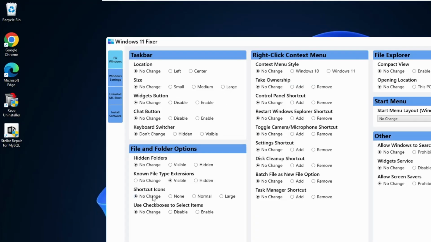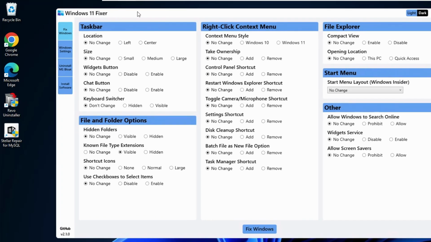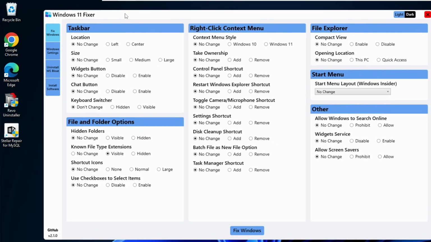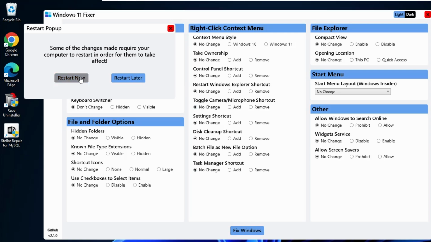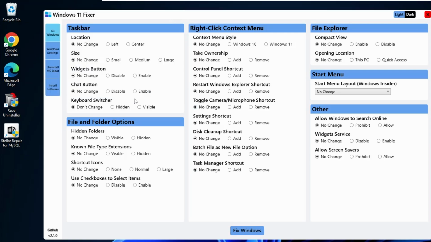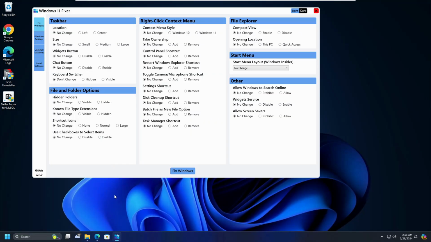Shortcut icon, now this is another useful feature. So basically what happens when you install any kind of application or software on your computer, the icon appears on the desktop and there is a shortcut icon on each and every application. Now if you want a newer desktop and you want to do something new on your Windows 11, so in the shortcut icon, select none, click on fix Windows. Now it will ask you to restart the computer, but instead of restarting, you can click on restart later and you can restart the file explorer.